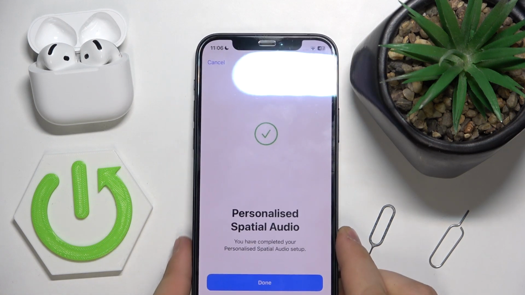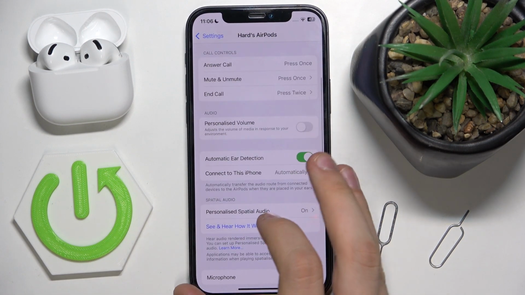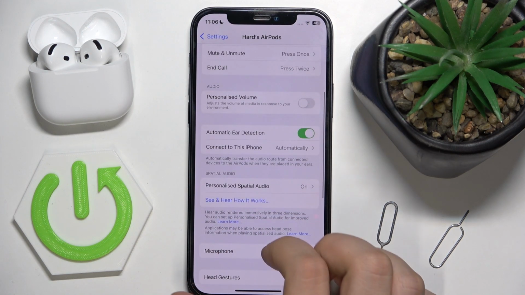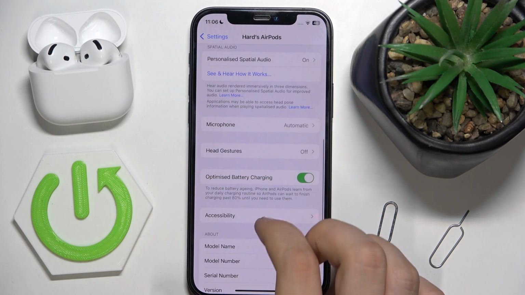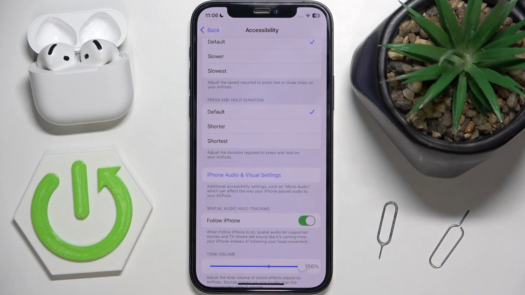And now, as you can see, our personalized spatial audio is done. And now, to use it, you just have to have it enabled over here and have it enabled over here. And that's really it. That's it.